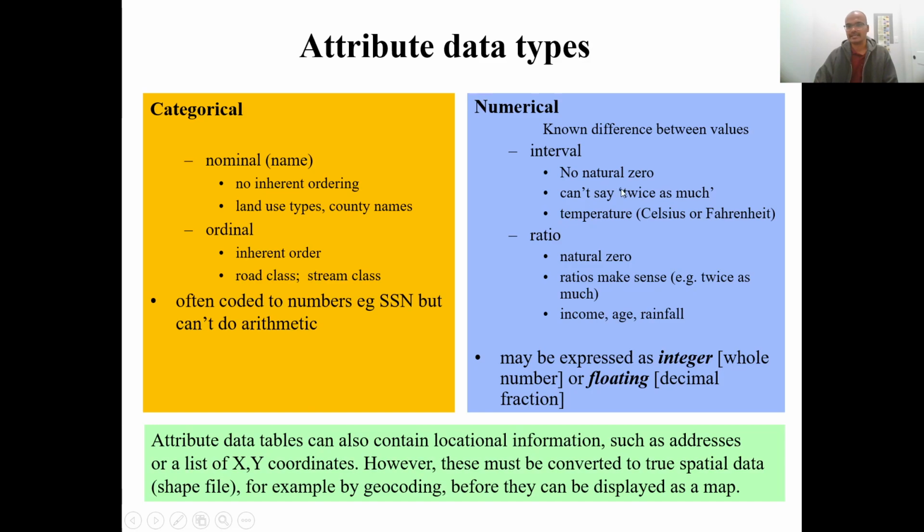Say for example, if the data is relative and doesn't have a natural zero, such as temperature, you can store it or represent it as interval data. And if the data is absolute and has a natural zero, you can represent it as ratio data, for example, rainfall or age. And these interval and ratio data can be represented as a whole number called integer or decimal fraction called float.